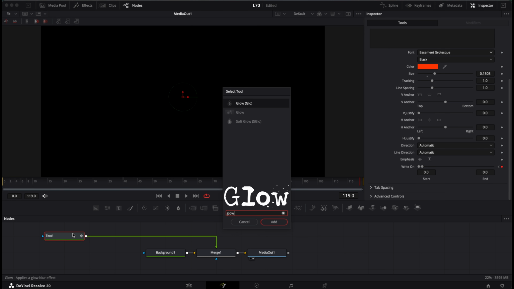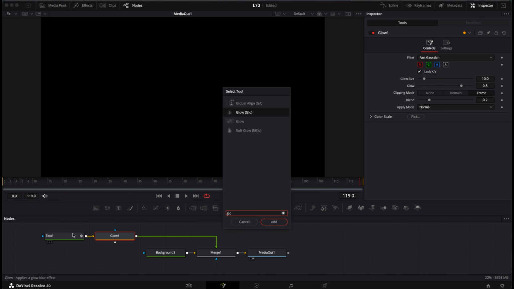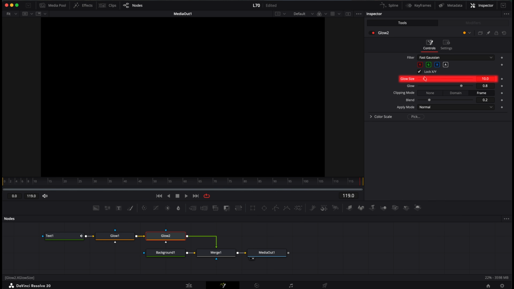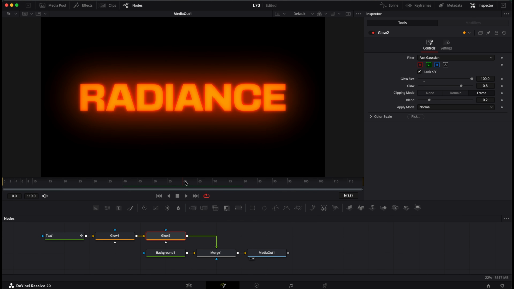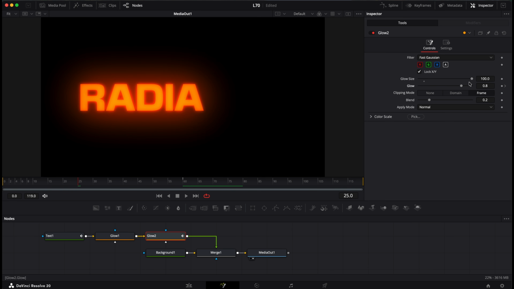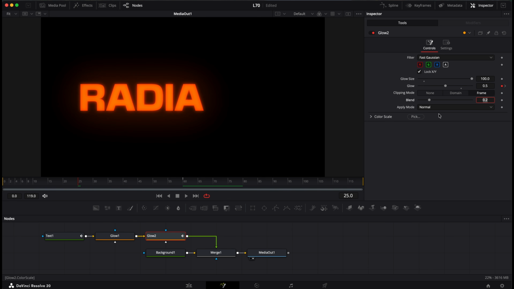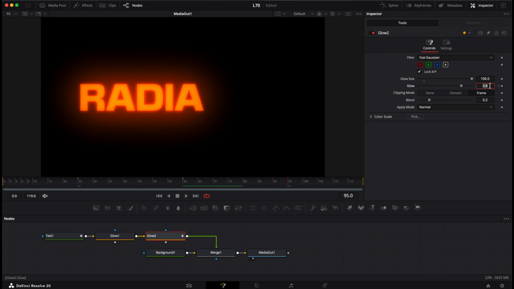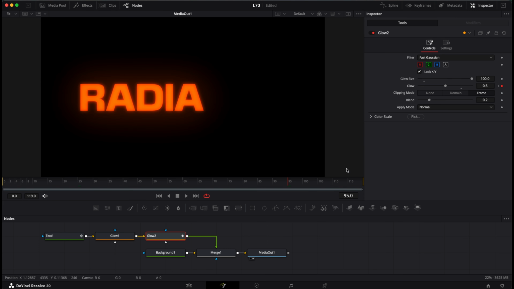Add 2 glow nodes. Set the glow size of the second node to maximum value. Go to frame 60 and add a keyframe to the glow parameter. Move to frame 25 and reduce the value to 0.5. Set the same value at the frame 95.